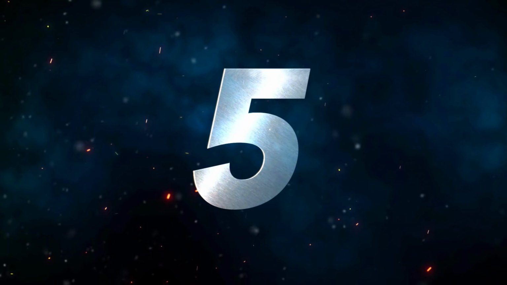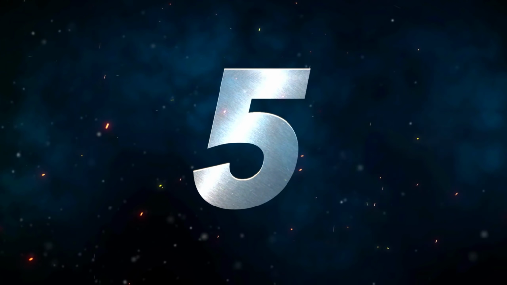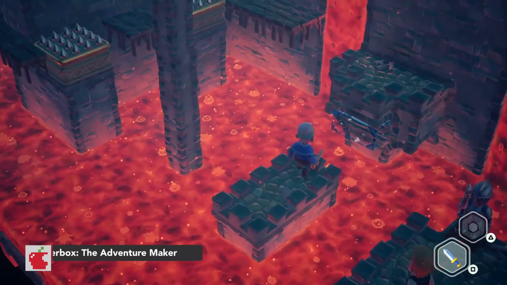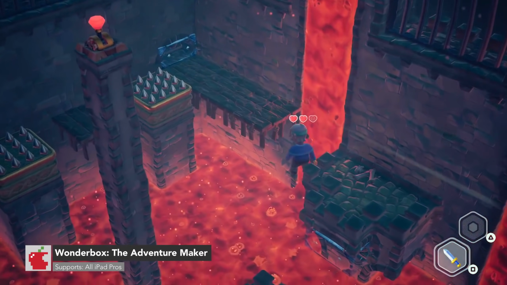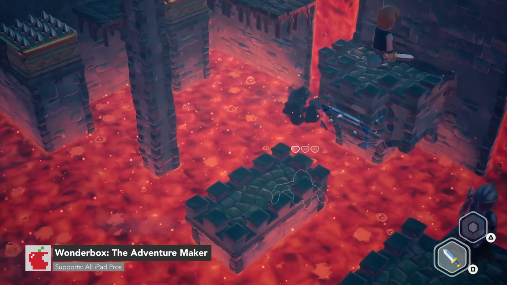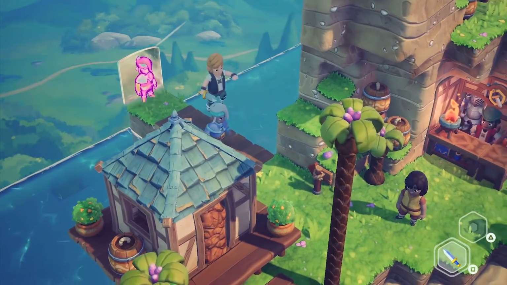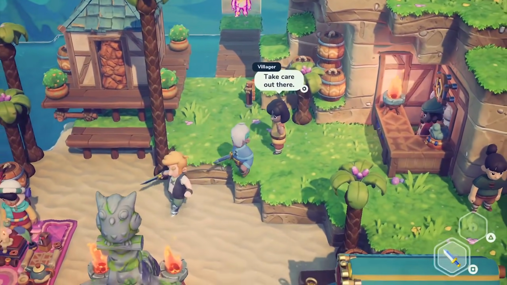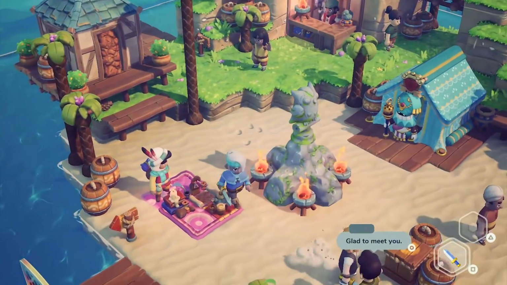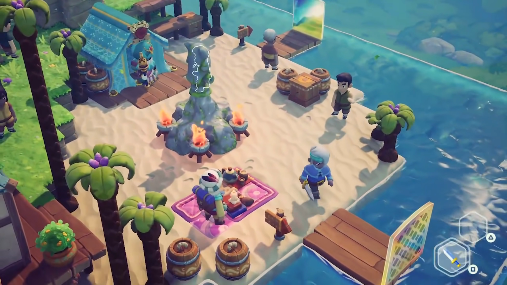Number 5 is Wonderbox the Adventure Maker. Wonderbox allows you to make your own levels and creations, and then you can share them with the world so other players can have a go. There is also a campaign mode, which in my opinion features the most polished levels because it's made by the developer.